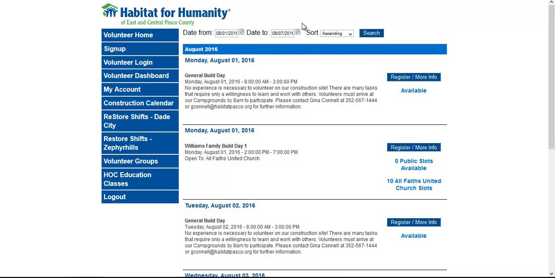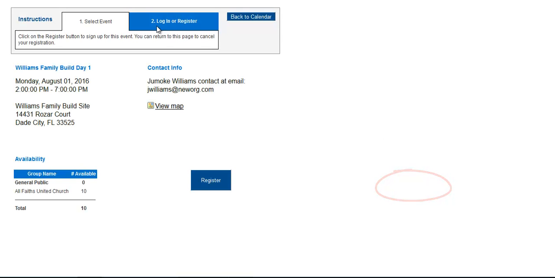Clicking Search generates a list of all the events occurring in this time range. On Monday, August 1st, 2016, you can see our event was created. You can also see that the event has been restricted to members of the All Faiths United Church group. There are 0 public slots available, with all the slots going to the All Faiths United Church group.